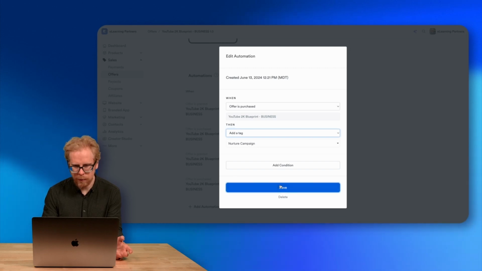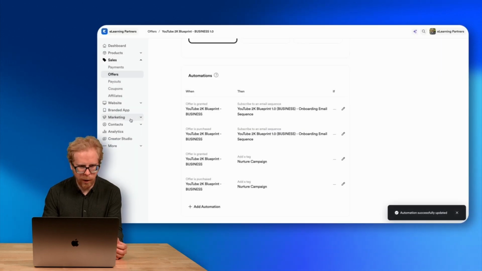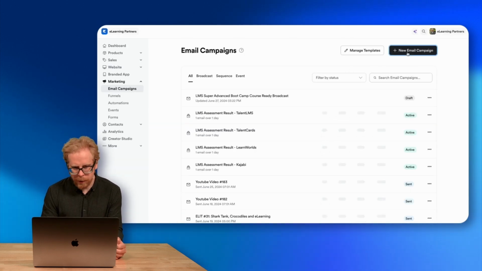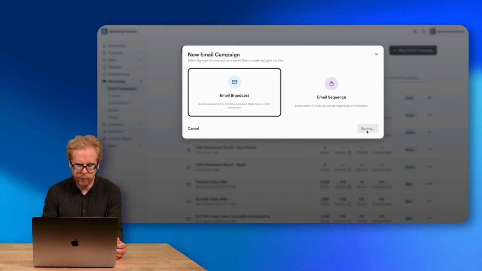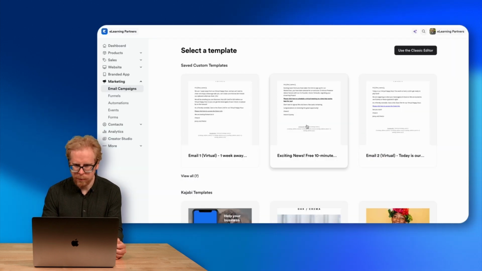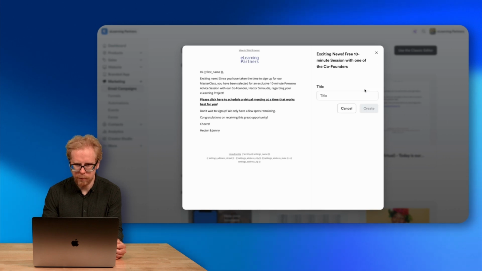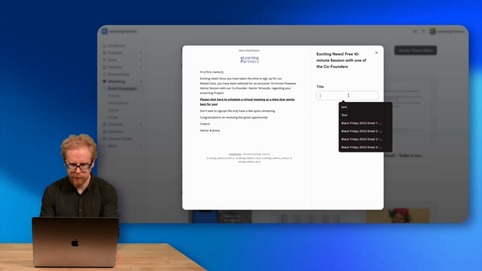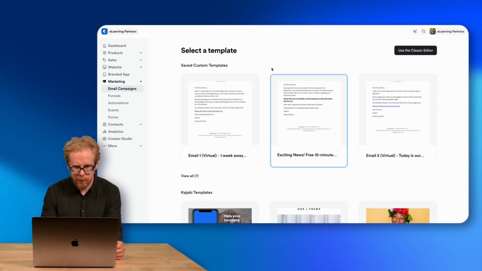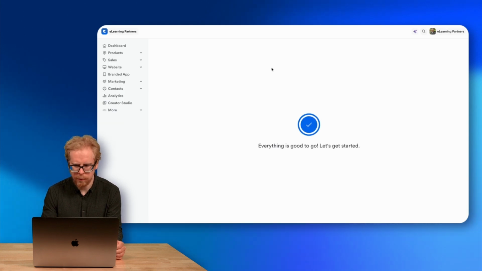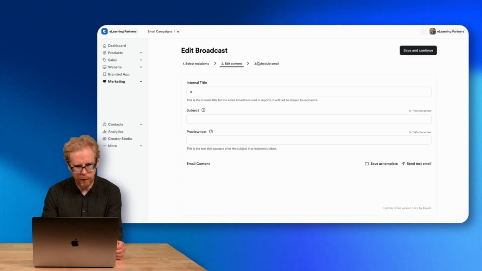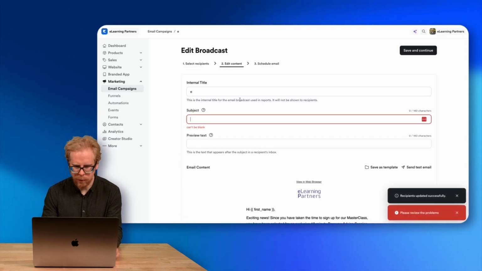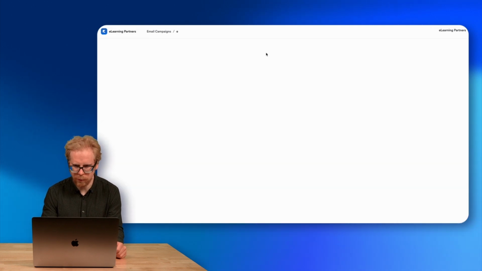Here's a nurture tag. And then whenever we send an email broadcast, so let's go back to email campaigns. And I go to new email campaign. I go to broadcast, continue. I'm going to just pick a random template here. Call it E. And I'm going to save and continue. Get in there, team. We're getting there. Save and continue. Okay, just add that. Save and continue. Come on.